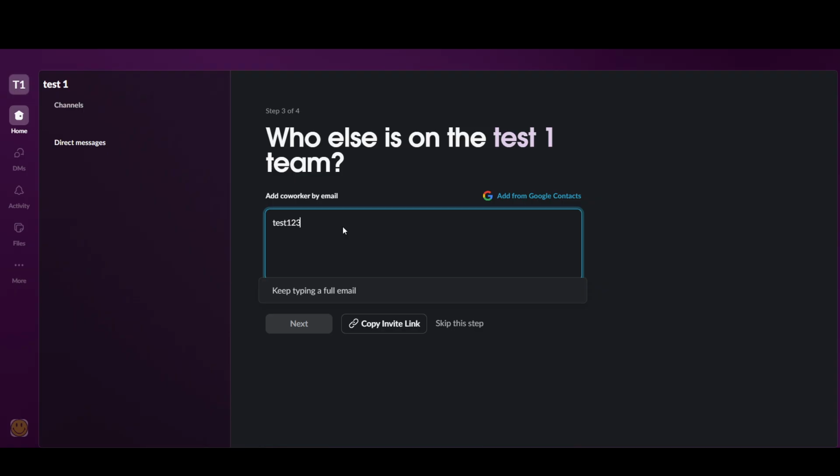If you prefer sharing a link, choose Copy Invite Link and paste it into a message or calendar invite. If you're not ready to add anyone yet, you can skip this step and invite people later from the workspace settings. After you've invited teammates or decided to skip, move forward by clicking Next.